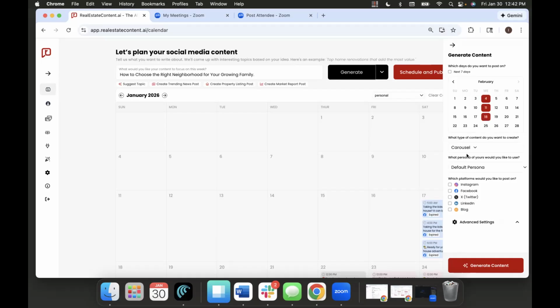And then the next thing you are going to do is choose what type of content you want to create. So what type of post do you want to create? When you click into here, you're going to see that you have the option to choose between a carousel, a static post, or a reel. Okay, 3 different kinds of posts.